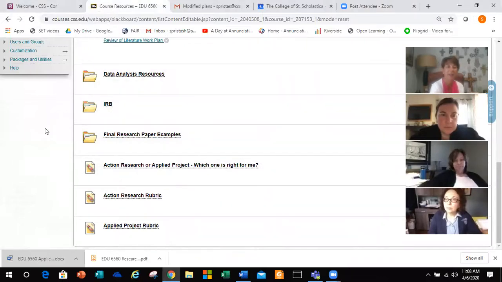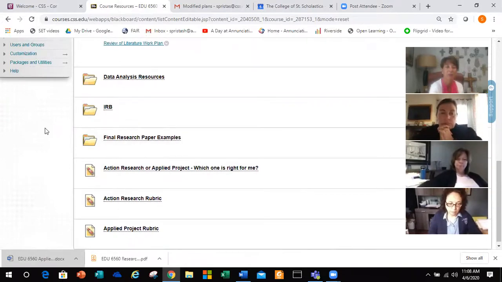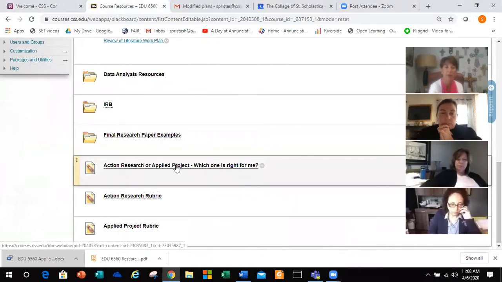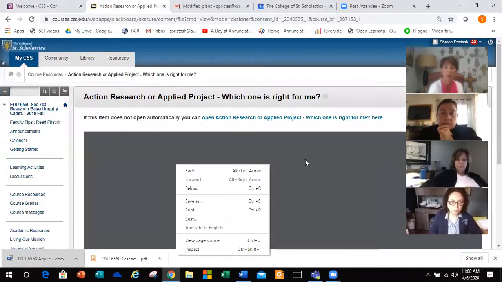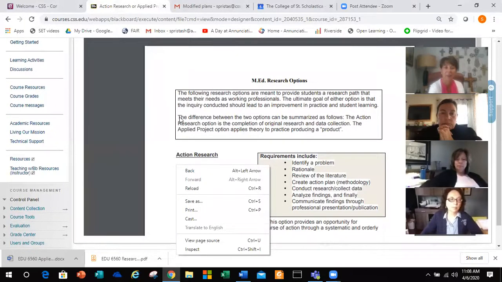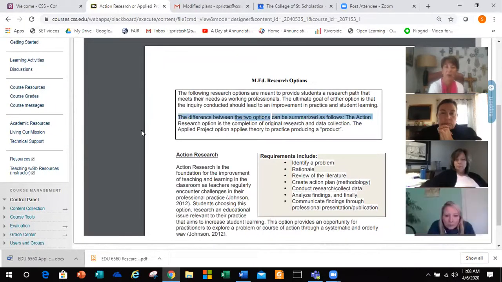And are you looking at the list of folders in our resource? Yes, it's in my Blackboard page. And then if you go into action research or applied project, which one is right for me? There's this very quick one-page little overview of the difference. And if you look right here, the difference between the two options can be summarized as follows. The action research option is the completion of original research and data collection. The applied project option applies theory to practice producing a product.